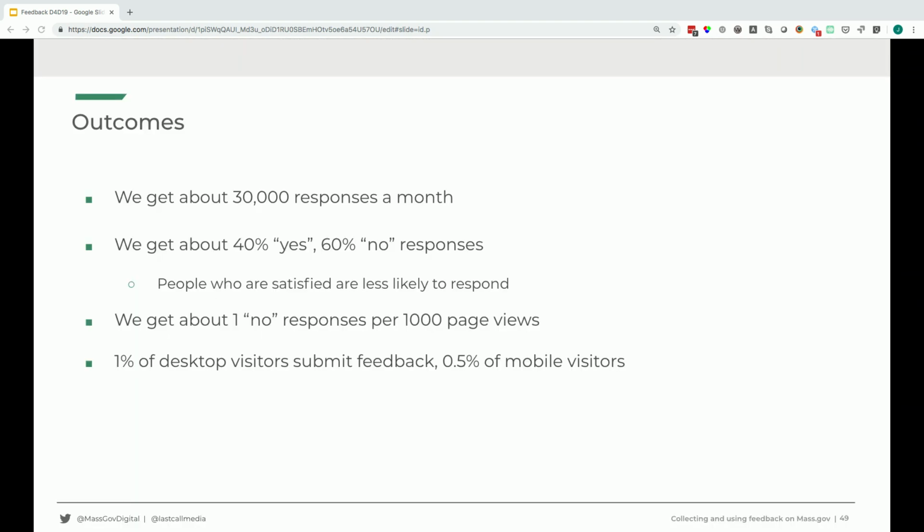Okay, so we get a lot of feedback from this Did You Find question. In a typical month, we get about 30,000 responses. And as you'd expect, pages with the most traffic are giving us the most feedback. And looking at the site overall, when we analyze the responses, we see about 40% of visitors who responded answer yes, and about 60% of visitors answered no. And in general, people are more likely to speak up when they're frustrated, so these percentages don't surprise us. And keep in mind that this doesn't mean that 60% of the people who view our pages are dissatisfied. Only a small percentage of visitors are giving us feedback.